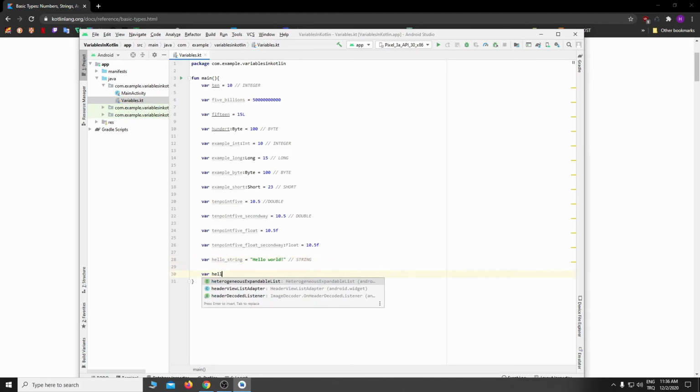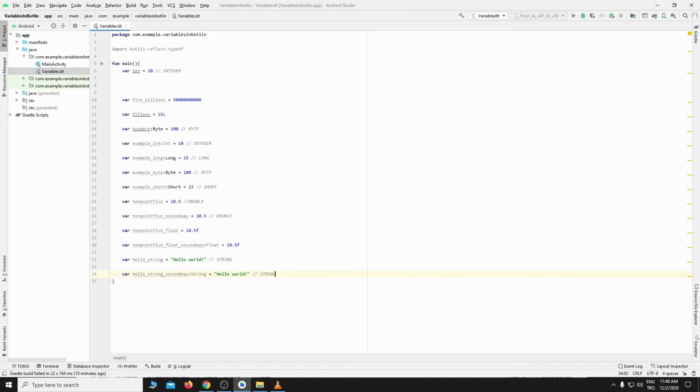Now I will define the string with the second way. Underscore second_way, two dots string equals hello world. I will say the same thing again. These two are exactly the same except their names.